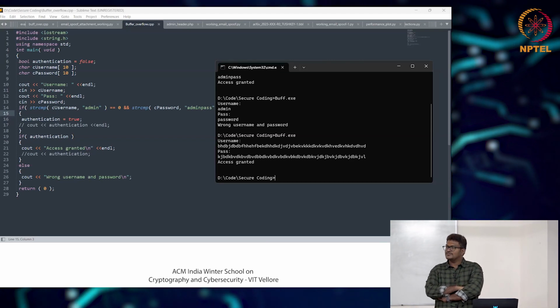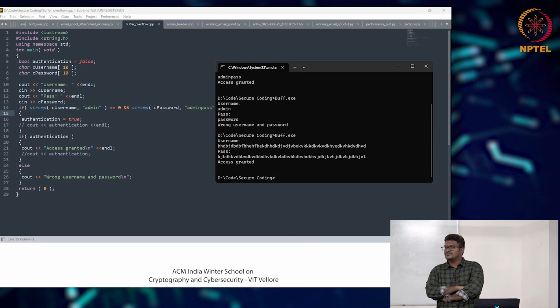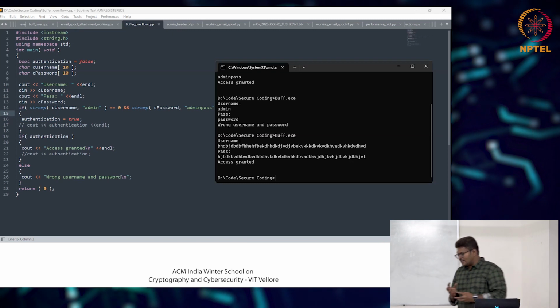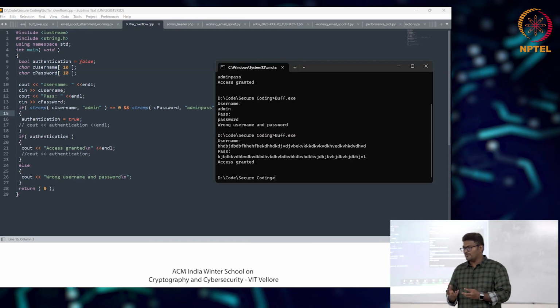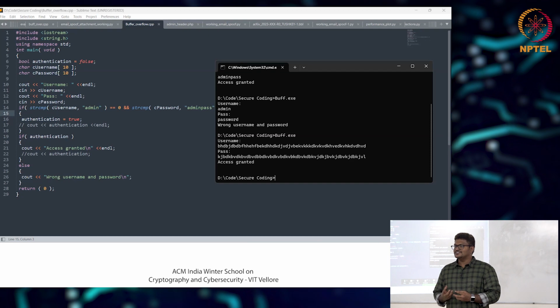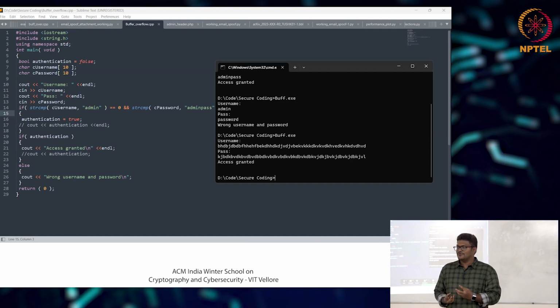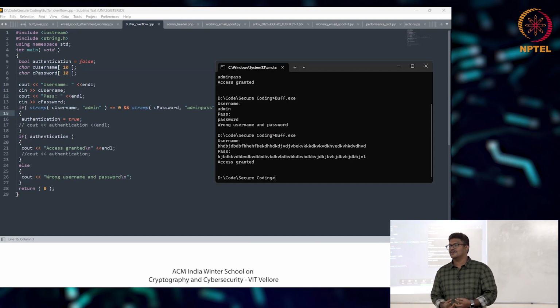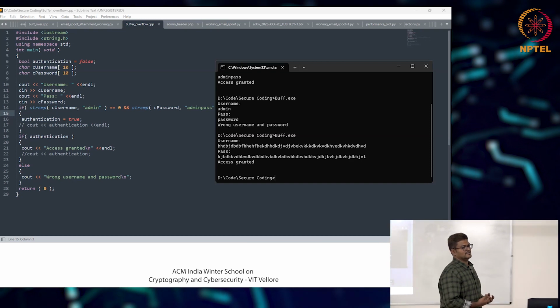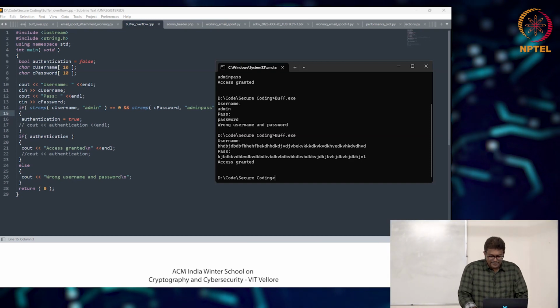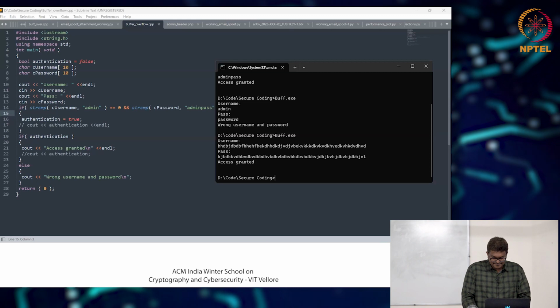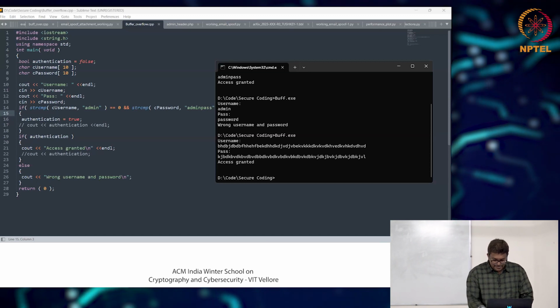After writing a long text, the buffer overflowed and the allocated value for authentication changed. If you are saying the authentication variable is getting changed, how? You can't just say it, you have to tell how it works. Whatever you said is right.